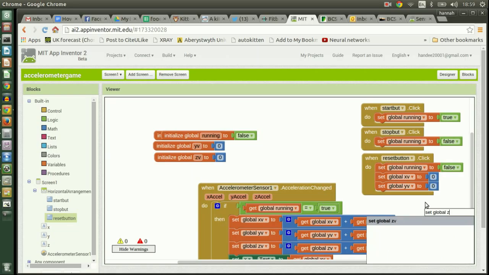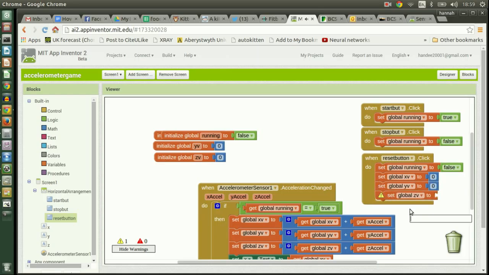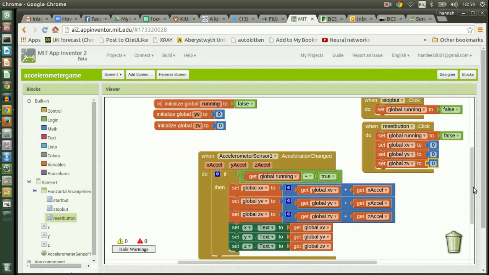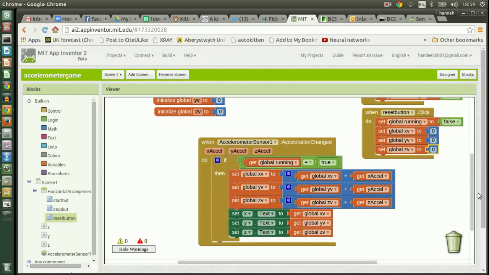So we're going to do set global ZV to 0 again. 0. Yay. Don't know why I had to do that 3 times. Sometimes it just happens like that. And that's cool. My reset button stops it and it zeros everything.